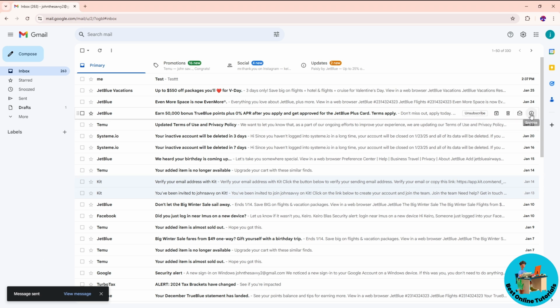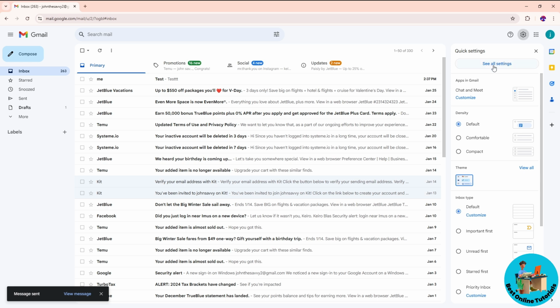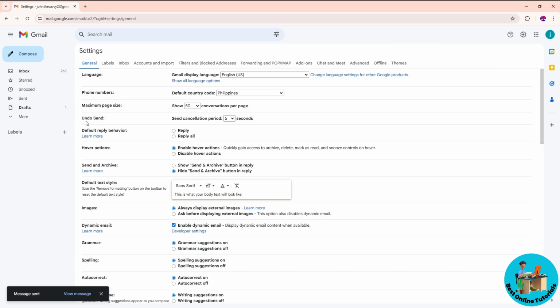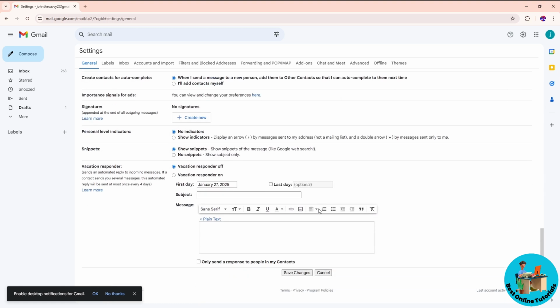Now, in order to extend it, you can simply go to the gear icon in the top right corner of the screen and then go to see all settings. From here, you should be able to see undo send, and you can have it extend up to 30 seconds, so the pop-up stays much longer. Make sure to scroll down and save the changes down below.